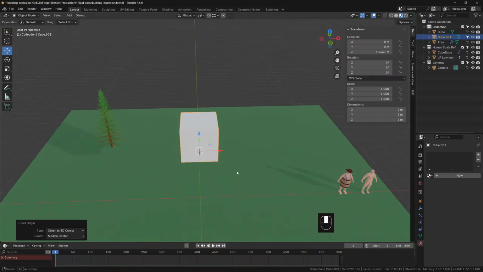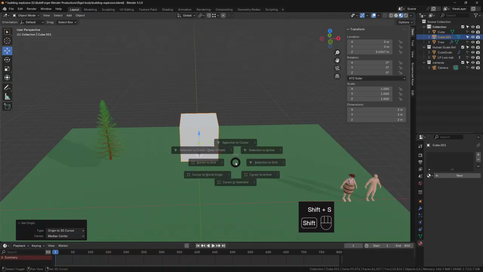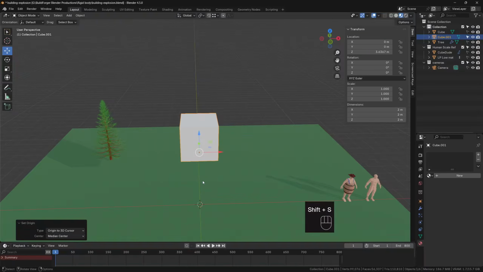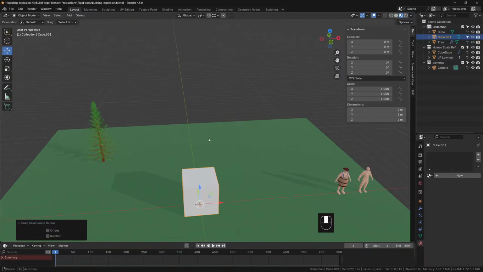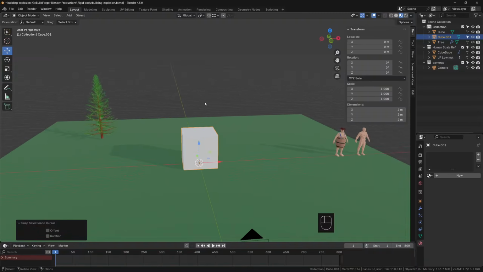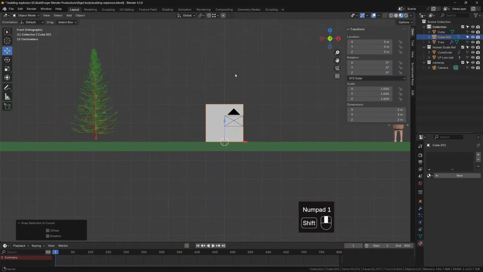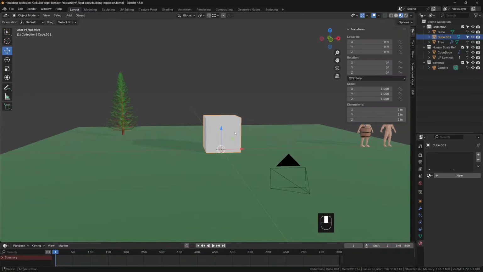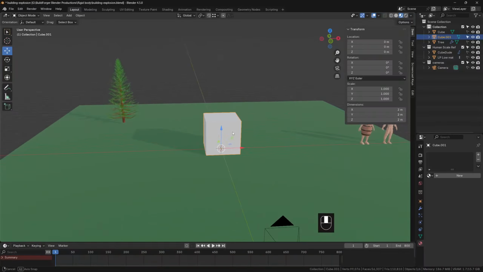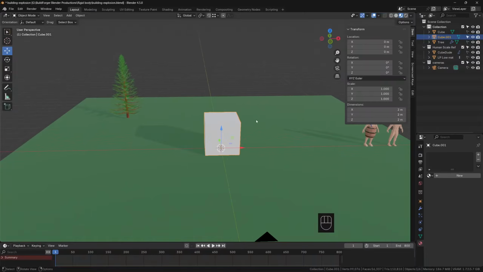Now put the cursor back to world origin: Shift S, cursor to world origin. Then select the cube again, Shift S, and selection to cursor. Now we're snapping it directly on. So we have the ground plane below and the cube directly above the ground plane. Now when we scale this, I want this to be 0.2 on all dimensions.